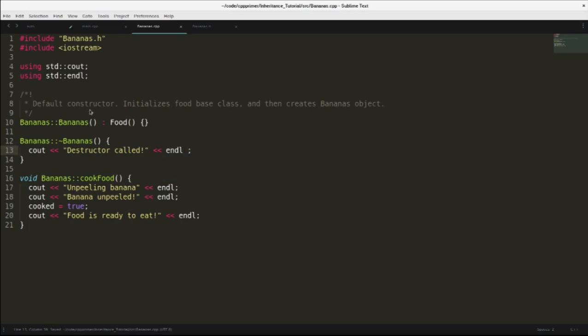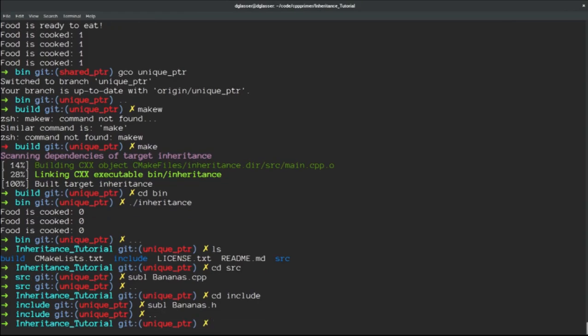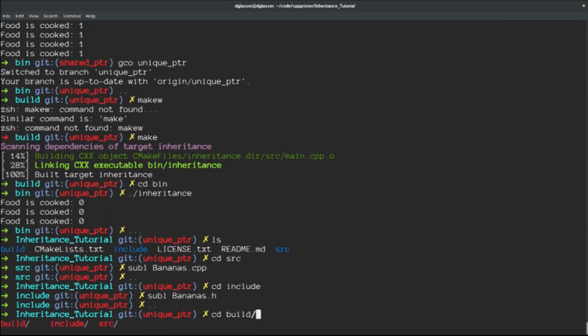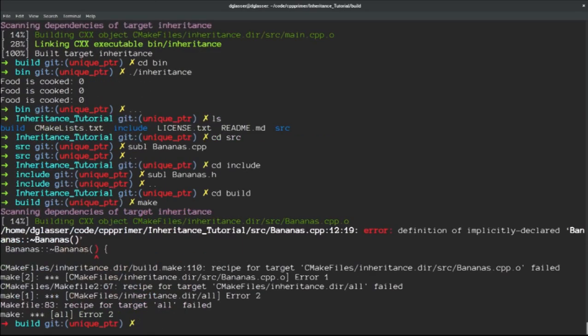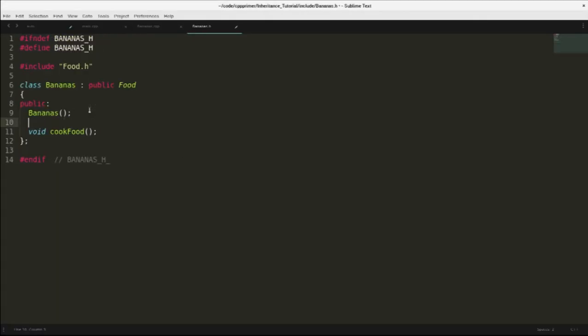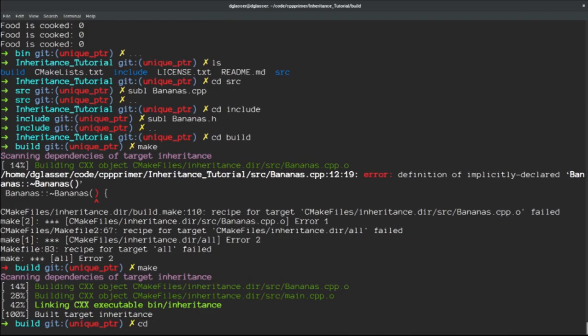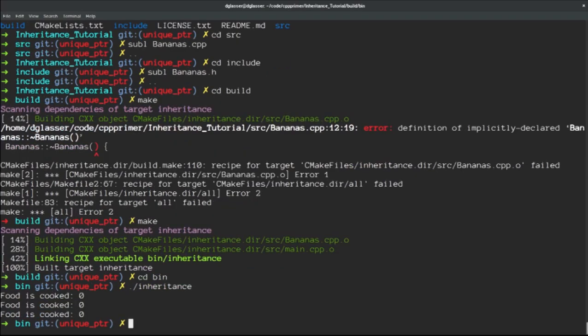Let's see what happens. So we'll go back up a row, we'll go to builds, and we'll make it again. Bananas, what doesn't it like? Implicitly declared, oh I'm sorry, I do need to explicitly declare in the header. Tilde, bananas. Make. Let's go to bin, let's run this.